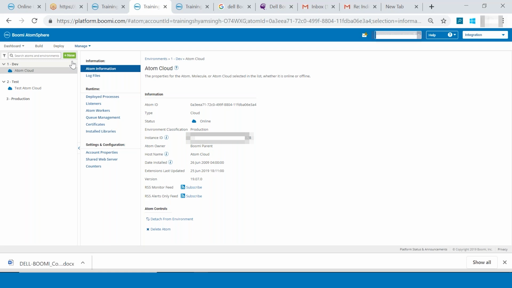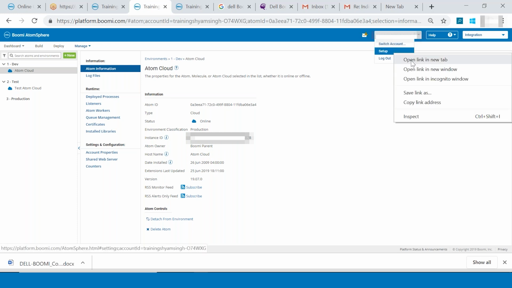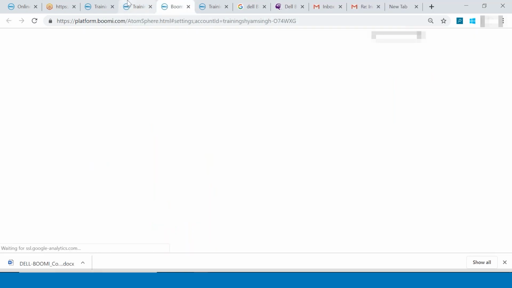I'll help you with that also, and to create a demo account, to give a use case, and to handle the licensing as well. In Dell Boomi, every integration is dependent on licensing. So if you see, this is the training account. We can come here to the setup page to see the details.